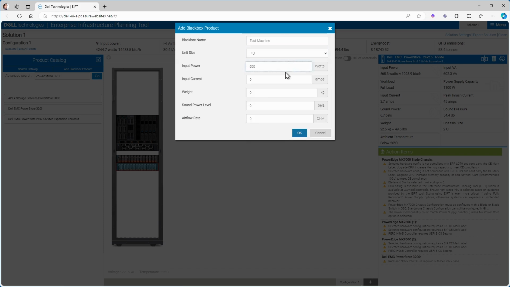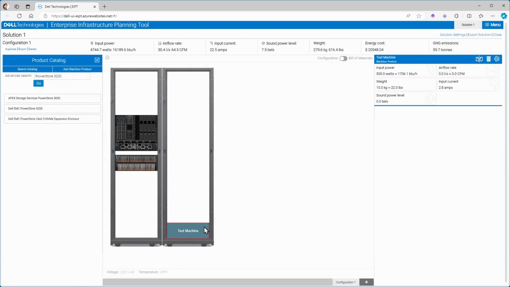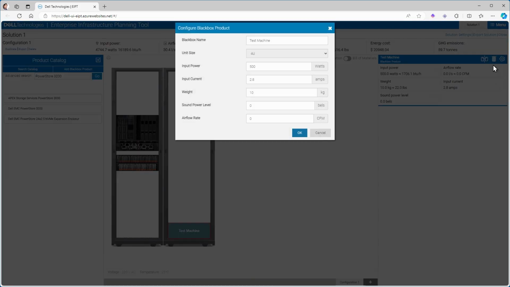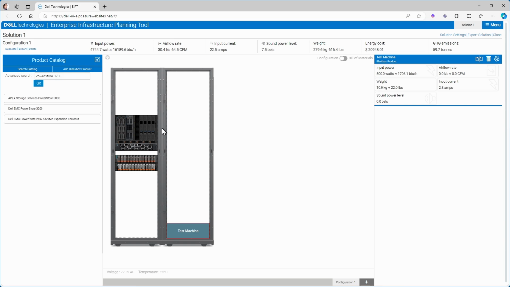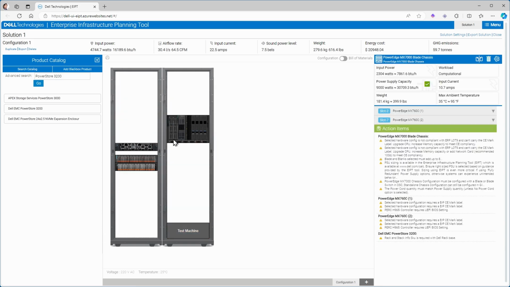Let's put in some specifications here. If you select the black box, in this case, the test machine, and choose the configuration icon, you'll open up the same configuration dialog box. Notice that the new black box was placed into a new rack. We can move other assets to the second rack.